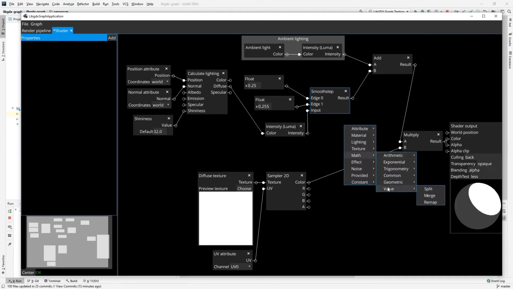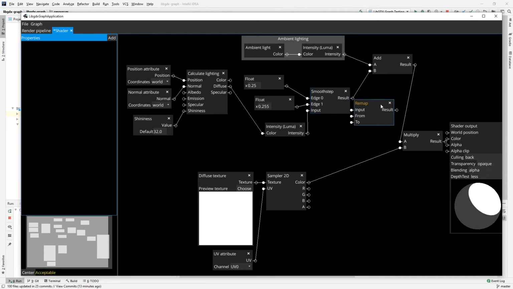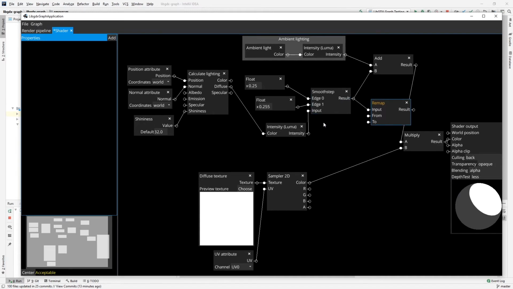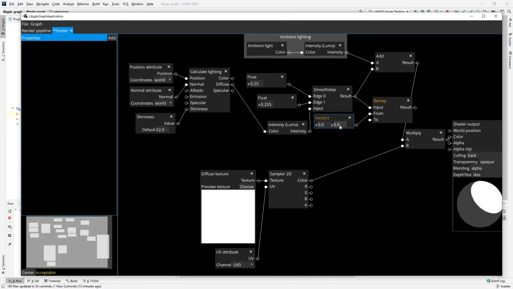So let's use Math Value Remap. Input, and let me remap it from 0, 1. We're going to be remapping it to, well, this is up to me, let's go with 0.6. So from 0 to 0.6, and we'll use this instead. So we can see that this is a bit darker.